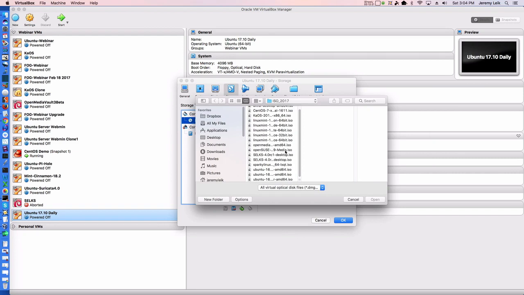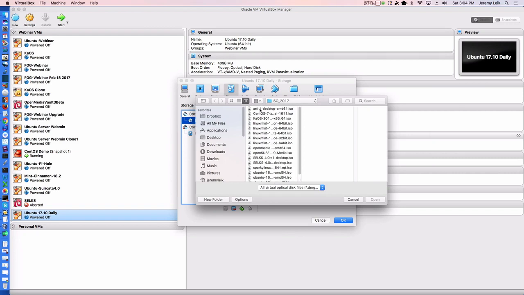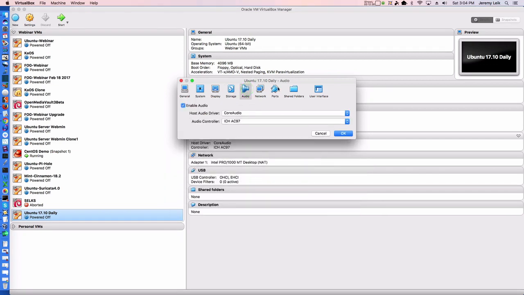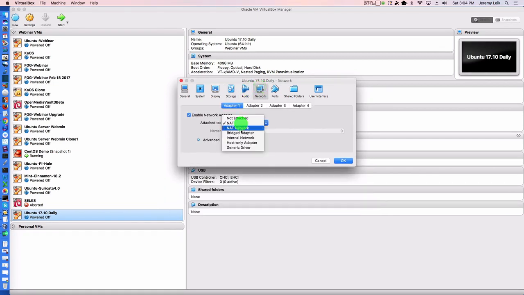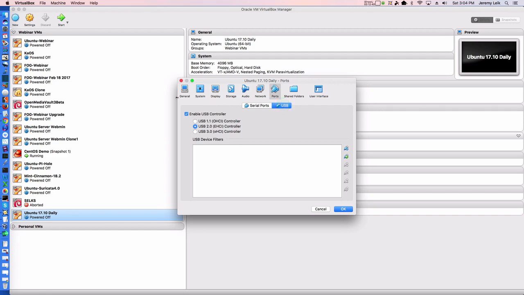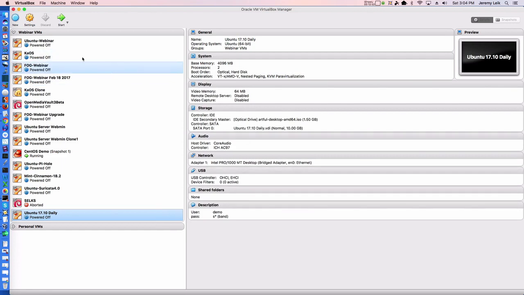and Artful Desktop. They use the code name before the version of Ubuntu has been released and officially given the month and year moniker. Leave audio alone, and we'll set networking to bridged, and everything else is fine at the time being. Say OK, and we can go ahead and start the install process.